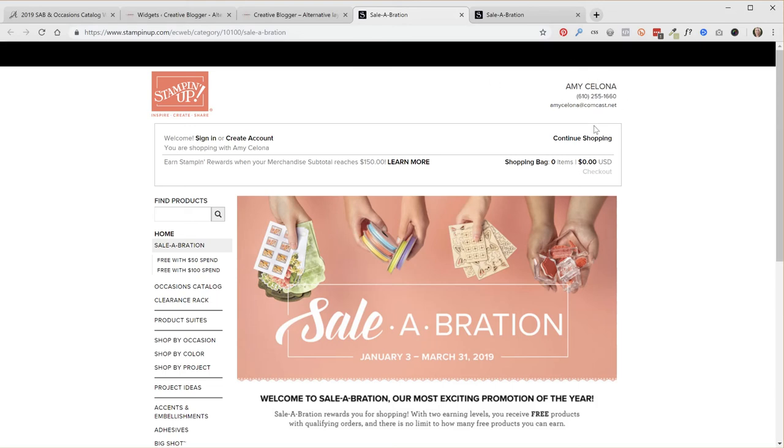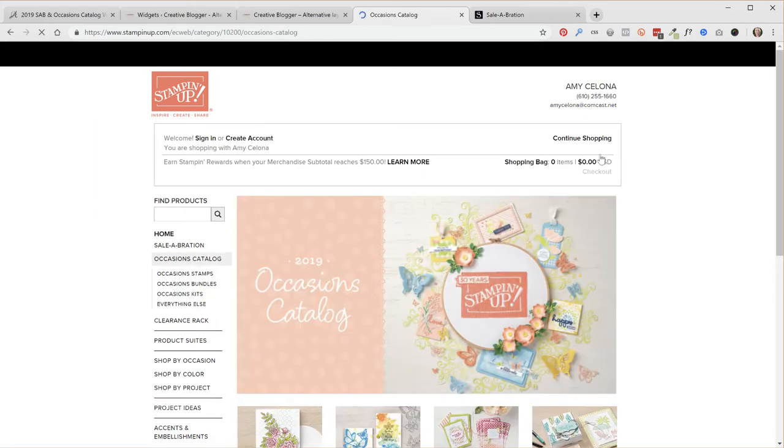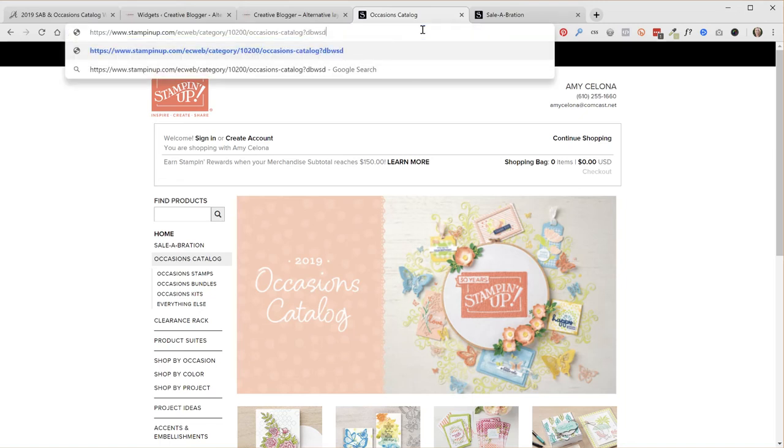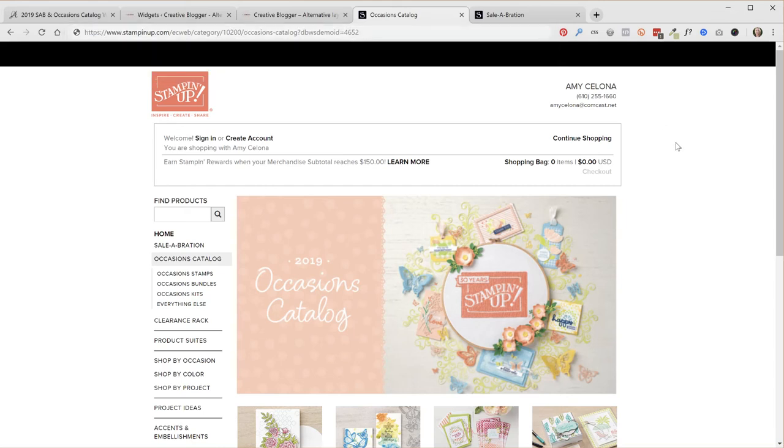So just because you see that there, and when I go to Occasions Catalog here, just because you see this does not mean you don't need the $DBWS demo ID equals. And by the way, 4652 is my demonstrator ID. Some people think that it's just the last 4 digits, but that is mine, and that's 22 years Stampin' Up.